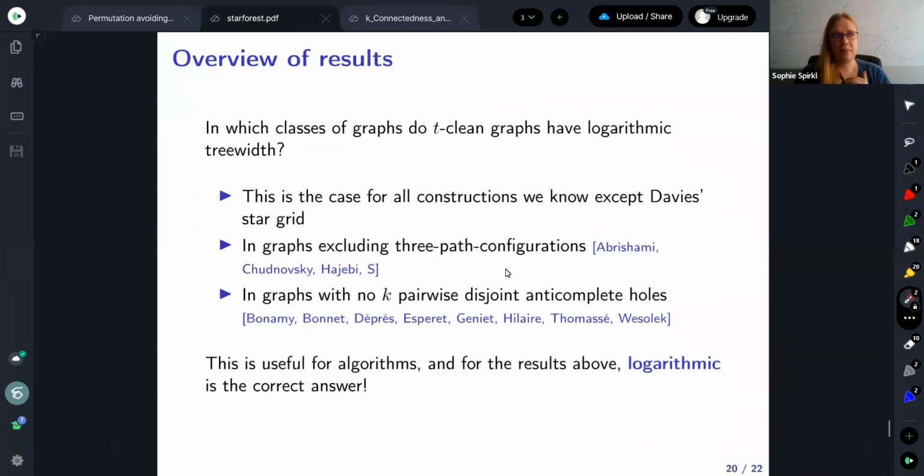And likewise, for logarithmic tree width, meaning tree width bounded by log of the number of vertices, which is also useful for dynamic programming and everything else. Logarithmic tree width might be more tractable because the constructions that are T-clean and have large tree width all have logarithmic tree width, except for Davies's star grid construction that I showed you. And logarithmic tree width is known if we exclude 3-path configurations, and also if we don't have k pairwise disjoint anti-complete induced cycles.